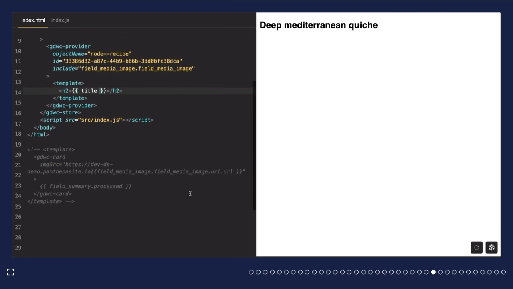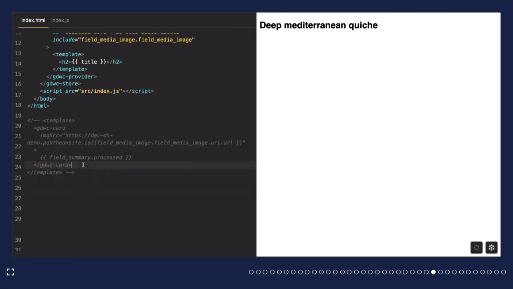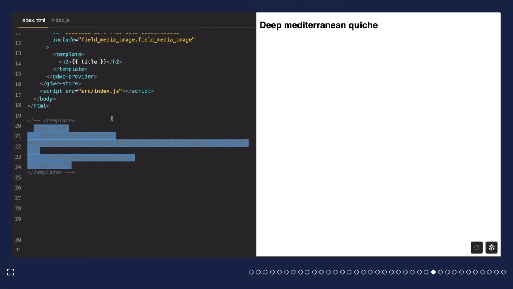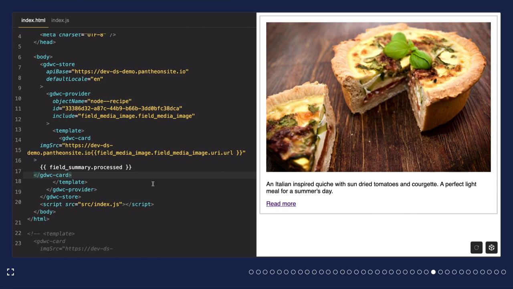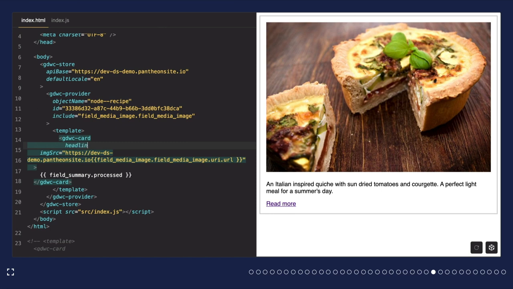But let's look at an example, a little copy and paste for presentation sanity here. We did create an initial pass at a card component. So if I wanted to use the card in the template here, we have our image in the card. The summary is being provided here. There's also another prop that we can pass in for, I believe, the headline. So if we make the headline the title, headline.